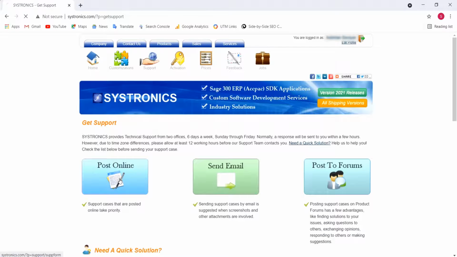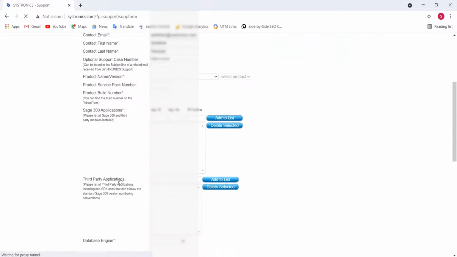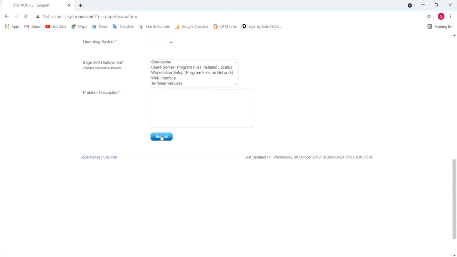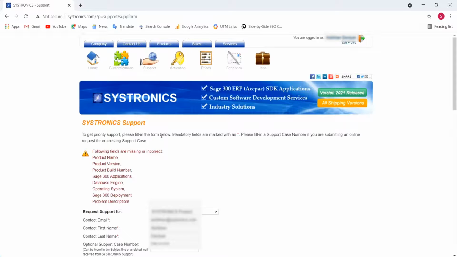Choose one of the options, post online or send email, fill in the information required and submit. Our support team will get back to you ASAP.